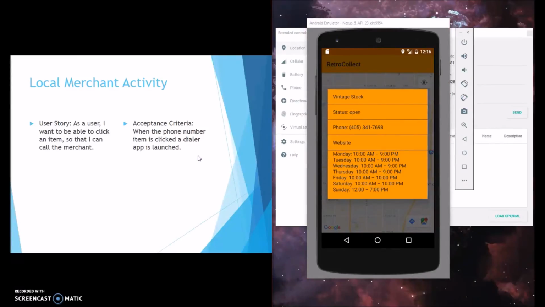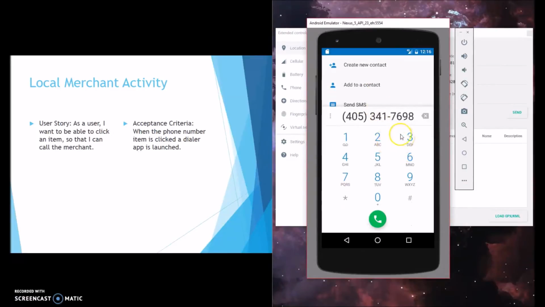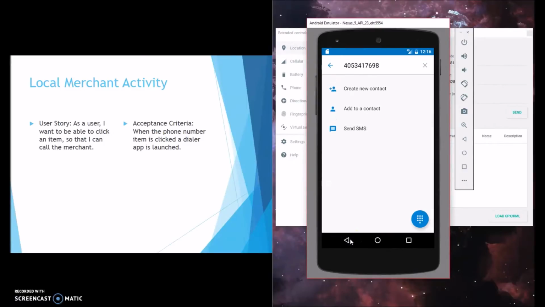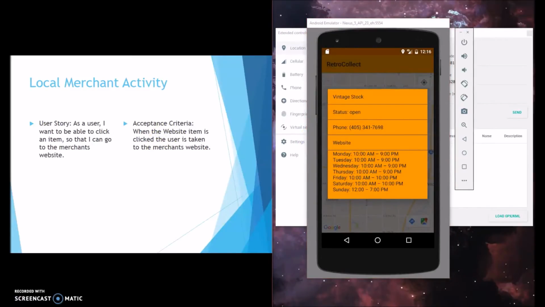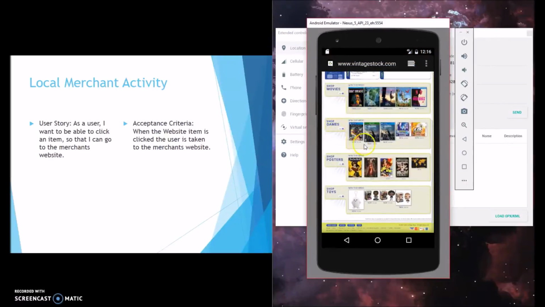User story. As a user, I want to be able to click an item so that I can call the merchant. Acceptance criteria. When the phone number item is clicked, a dialer app is launched. So if we click this phone number item, we can see a dialer app is launched with the store's phone number ready to be called. User story. As a user, I want to be able to click an item so that I can go to the merchant's website. Acceptance criteria. When the website item is clicked, the user is taken to the merchant's website. So if we go over here and click the website item, we get taken to vintagestock.com where we can view their website.